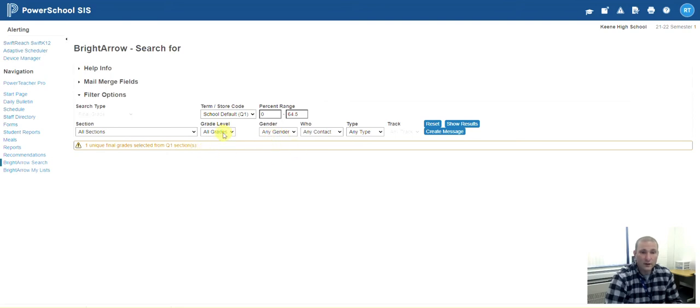So now over here I can select any grade level that you want to, any gender if you want to, the who, this is an important one, students only or parents only. Maybe I want to send this out to students only and say, FYI, the quarter is closing soon and you need to make sure you bring your grade up.